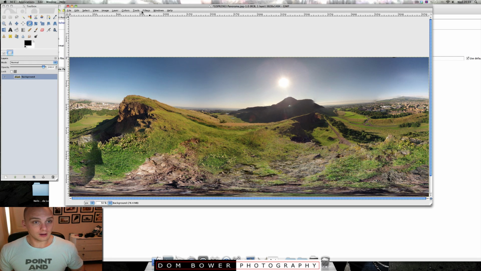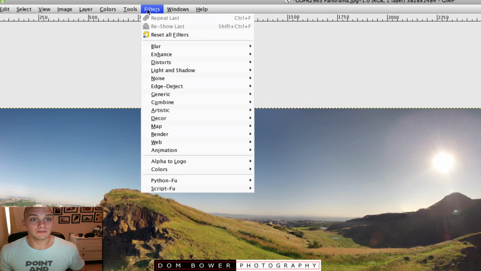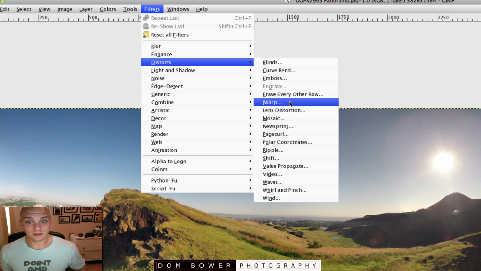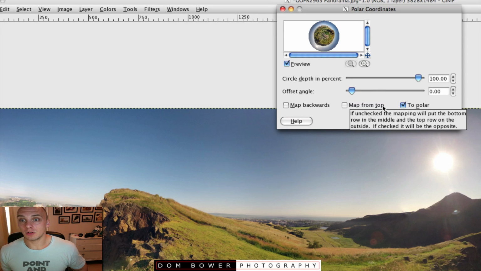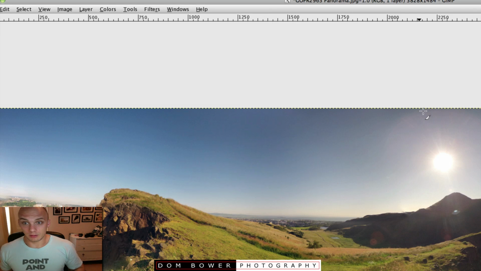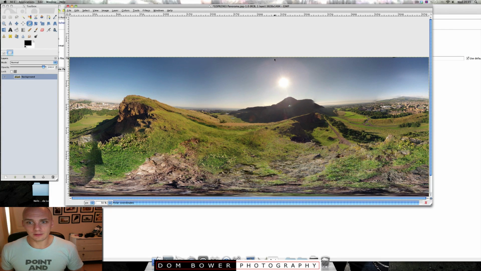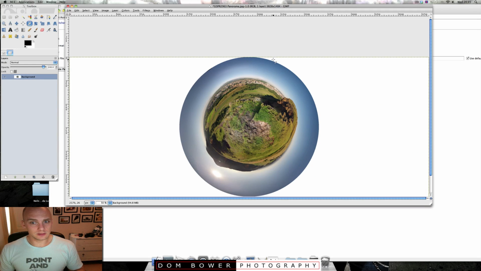Then up here, I go to filter, distort, polar coordinates, and I'm going to take away the map from top so it looks like a little planet. If you do it the other way, it goes the opposite way, which is kind of cool as well, but we're going to go as if we're looking down upon ourselves. So let it do that. So here's our little planet.